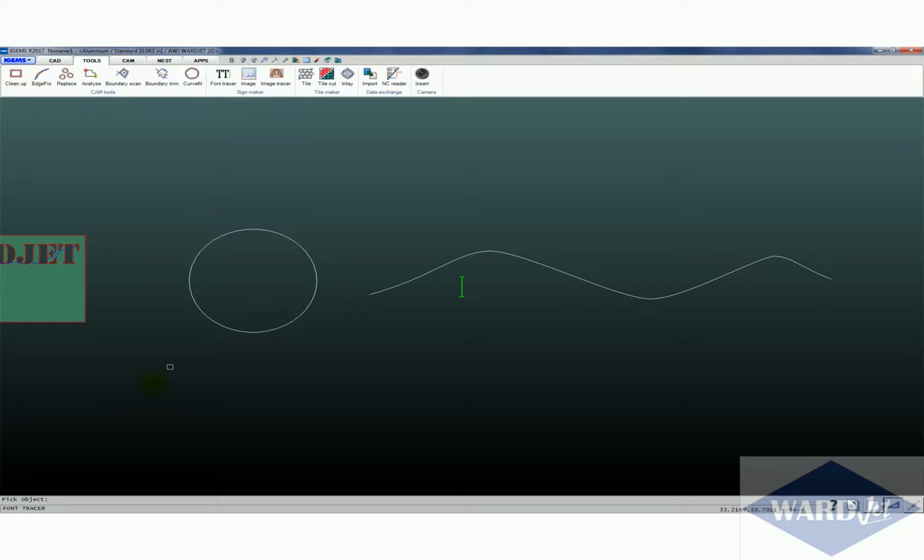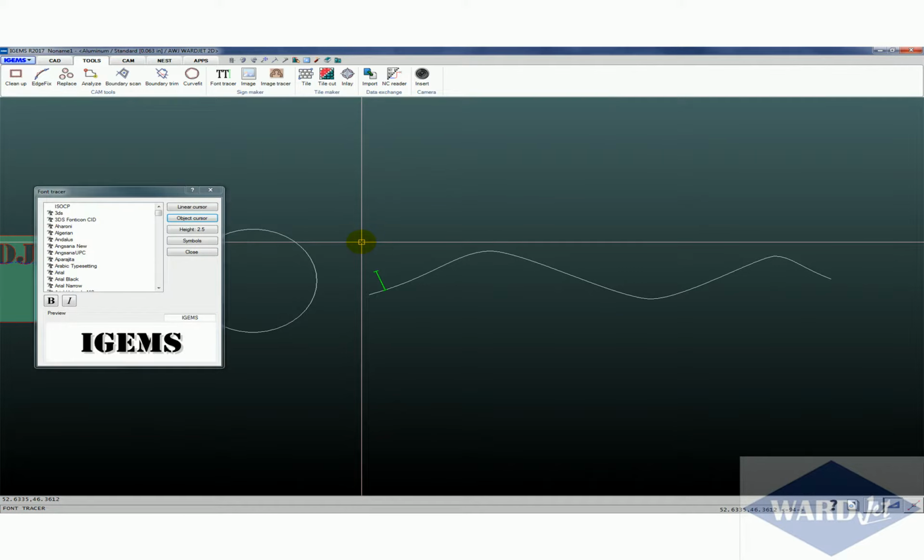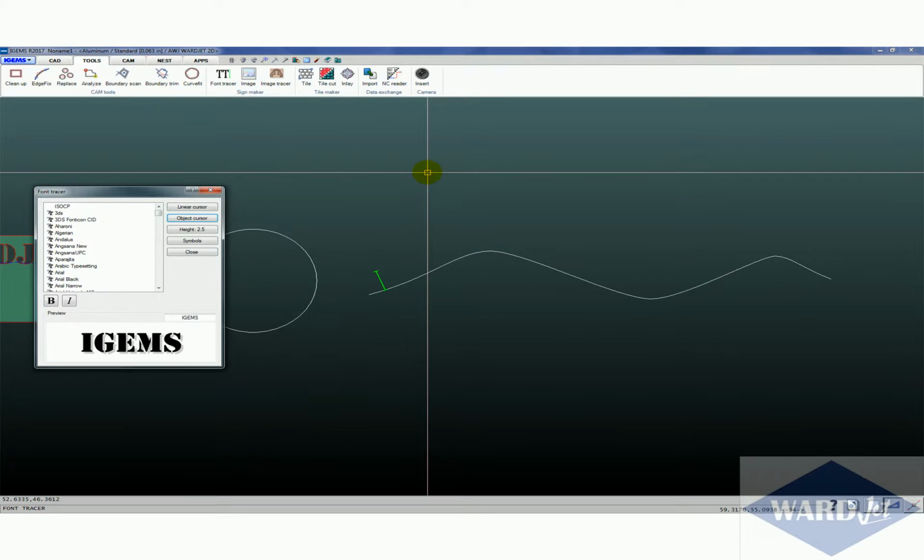Use the object cursor. Down here at the bottom, it's prompting to pick object, so you can click on the object you want to follow. And then it's prompting to place cursor, so it wants to know which side of the object that you want to put the text on. If we want it on the top side here, I just have my mouse this side of the line, and I left click, and then I can start typing.